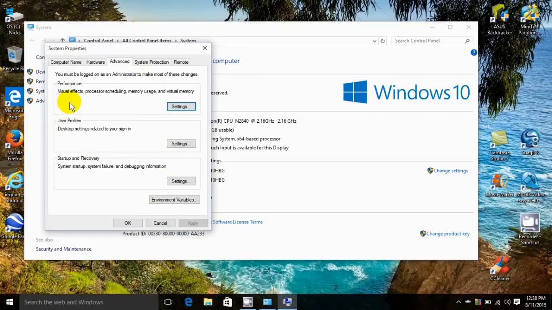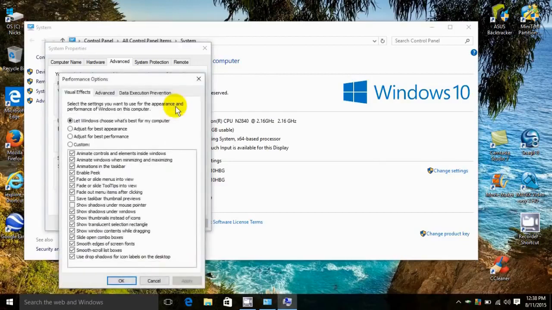Once you do, we want to click on the settings button over here on the right hand side, and that opens up the performance options window. Under the visual effects tab we have 4 options down here. First one is let Windows choose what's best for my computer, which is the default. Second one is adjust for best appearance, the third one is adjust for best performance, and the fourth one is custom.